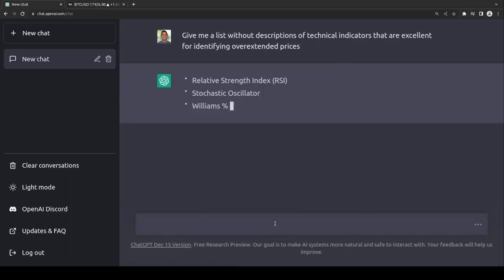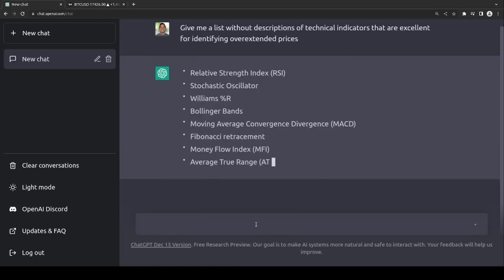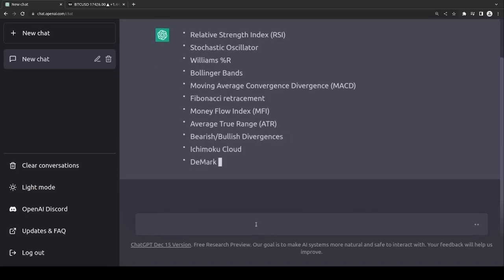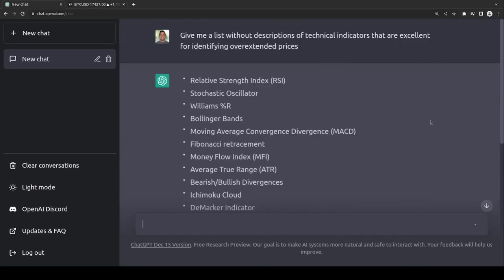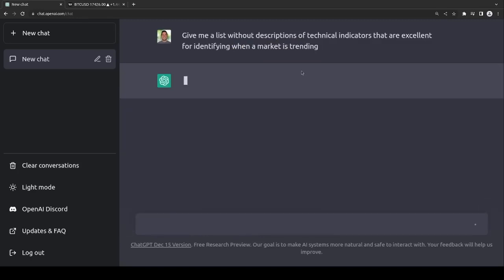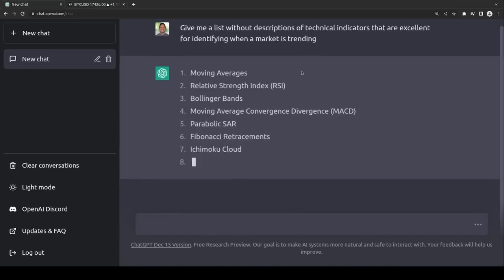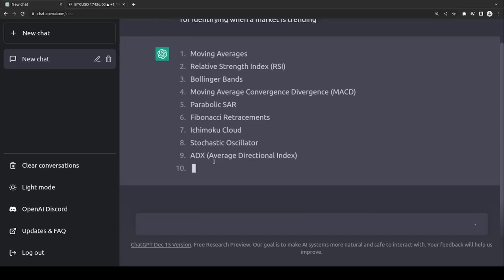All right, so RSI, stochastic oscillator, Williams, Bollinger Bands, perfect. We'll use the RSI in our strategy to identify overextended prices. So what I'll do is I'm going to go up here and edit this and say, give me a list without descriptions of technical indicators that are excellent for identifying when a market is trending. And click Save and Submit, and we'll see what happens. Moving average, RSI, Bollinger Bands, MACD, parabolic SAR, Fibonacci retracement, all of these. Okay, we got the ADX.